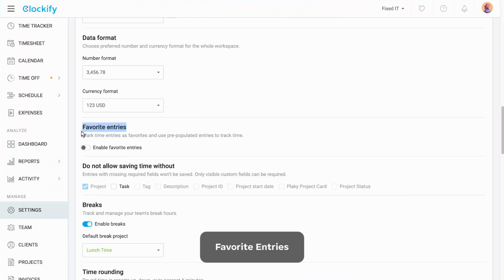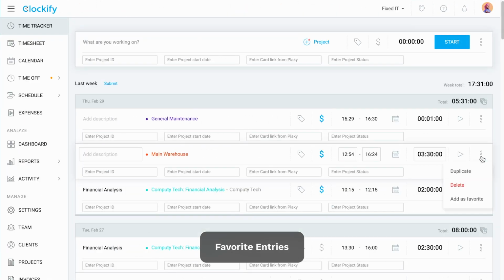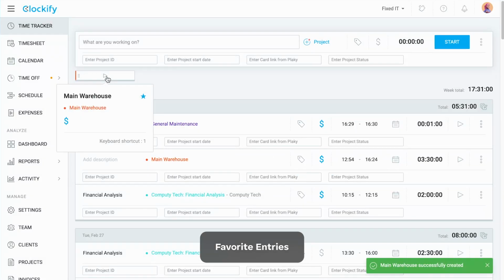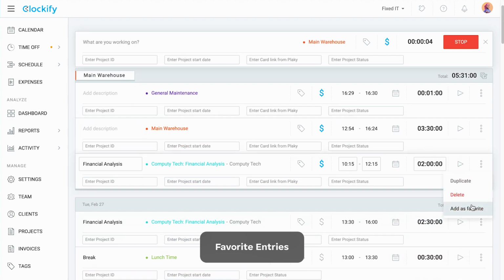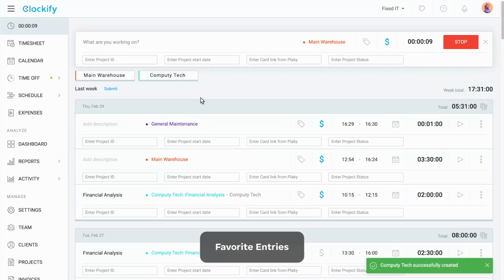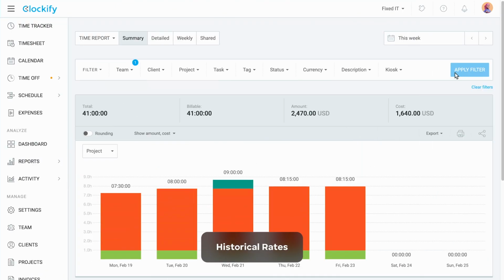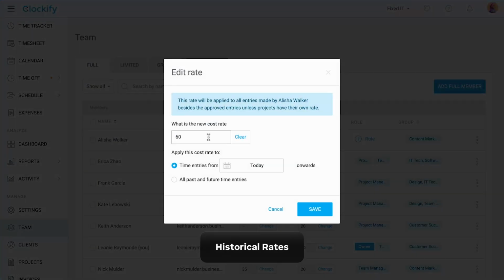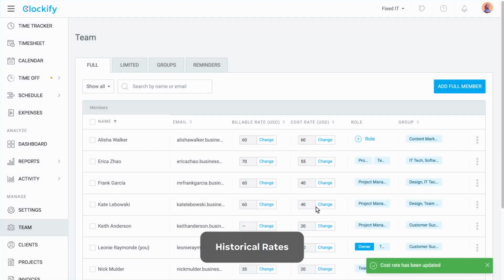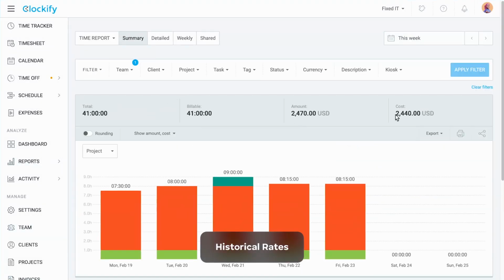You can mark existing time entries as favorites, and they'll appear at the top of the time tracker page. This way, you can quickly start and switch between timers for common activities. Historical rates let you set new billable or cost rates and apply them to all previous and future time entries, or all entries from a specific date onwards.